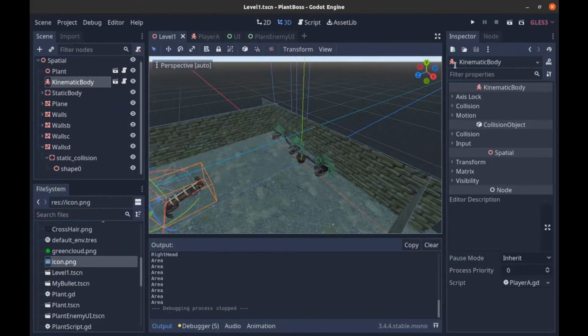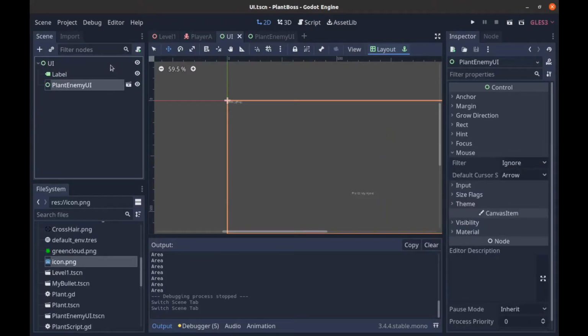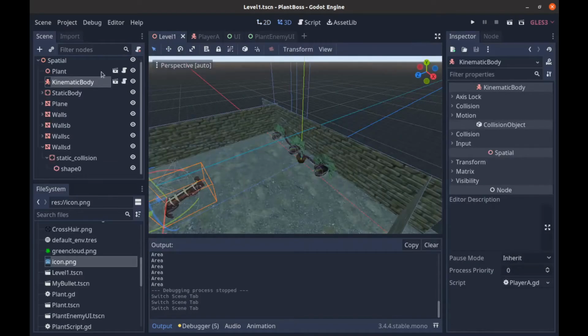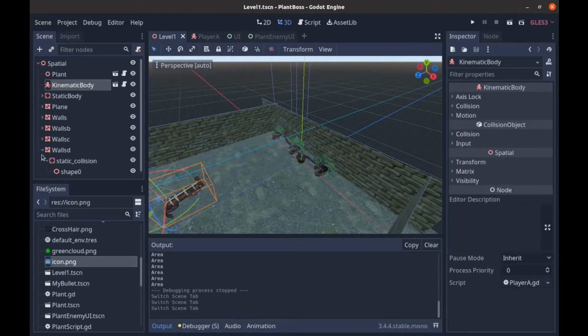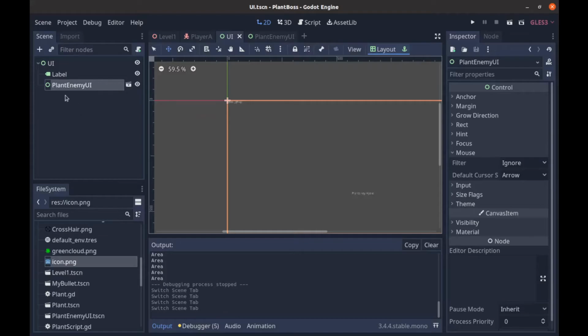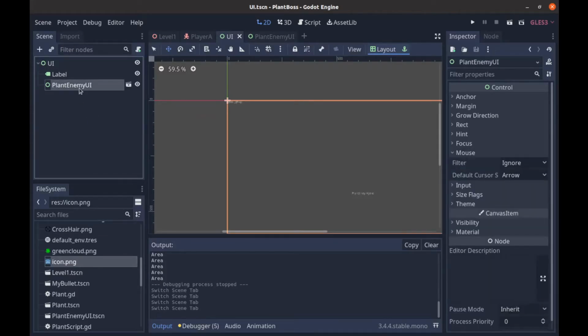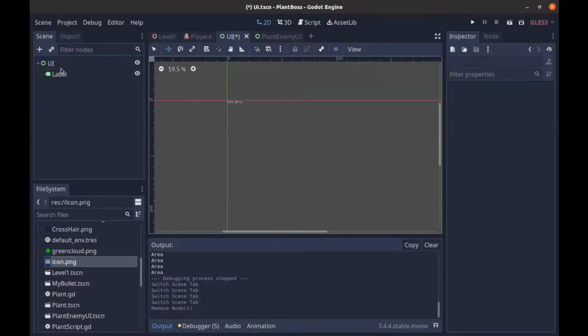Alright, so now that we have that, we're not going to do this in the editor. We're actually going to instance that through code when we load our level. That way, this would be a way to display an enemy health bar, and you could do it for different bosses. Whenever the boss comes in, you just spawn this enemy UI underneath your UI. So I'm going to delete that for now.